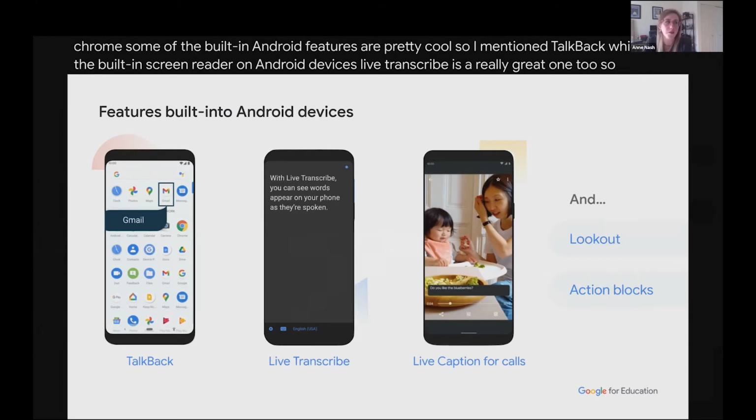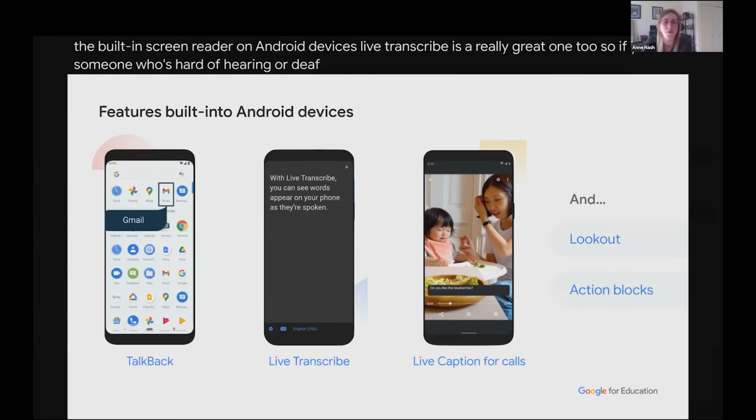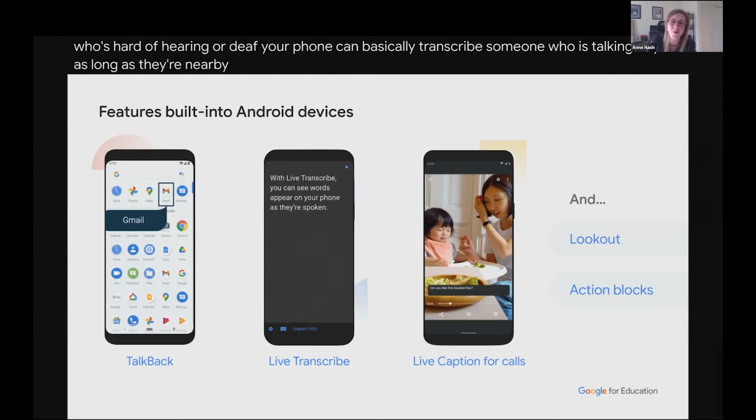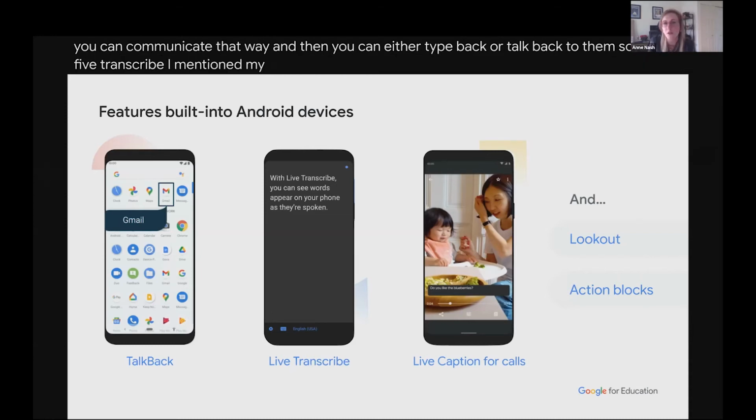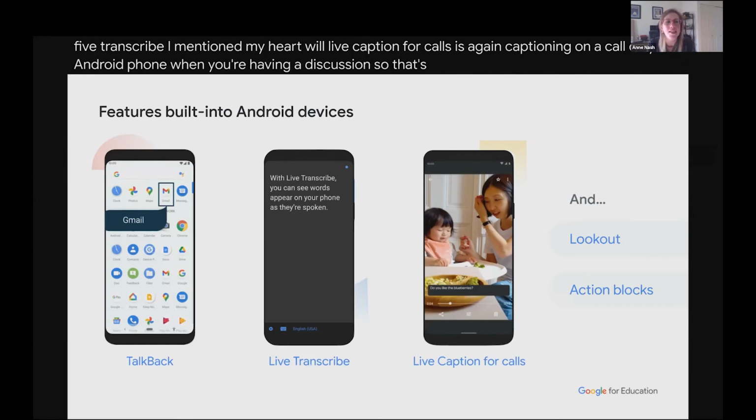So if you're someone who's hard of hearing or deaf, your phone can basically transcribe someone who is talking to you as long as they're nearby. It will use your microphone to transcribe their audio into text. And so you can communicate that way. And then you can either type back or talk back to them. So that's Live Transcribe. I mentioned Live Caption for calls is, again, captioning on a call on your Android phone when you're having a discussion. So that's great.